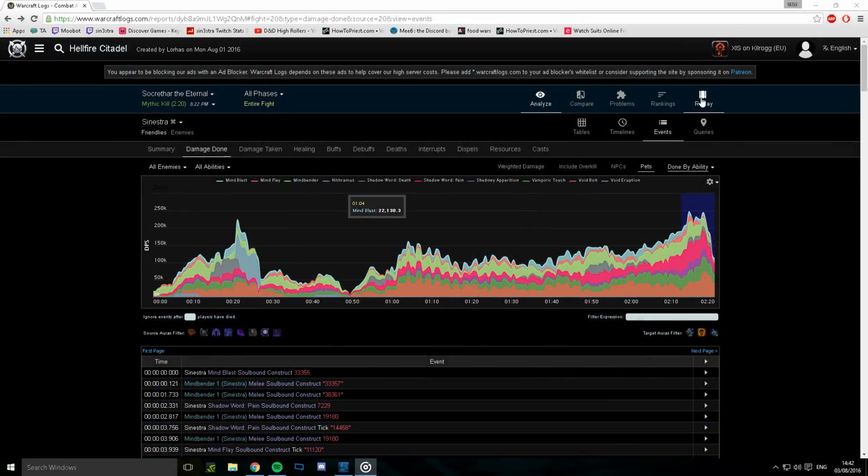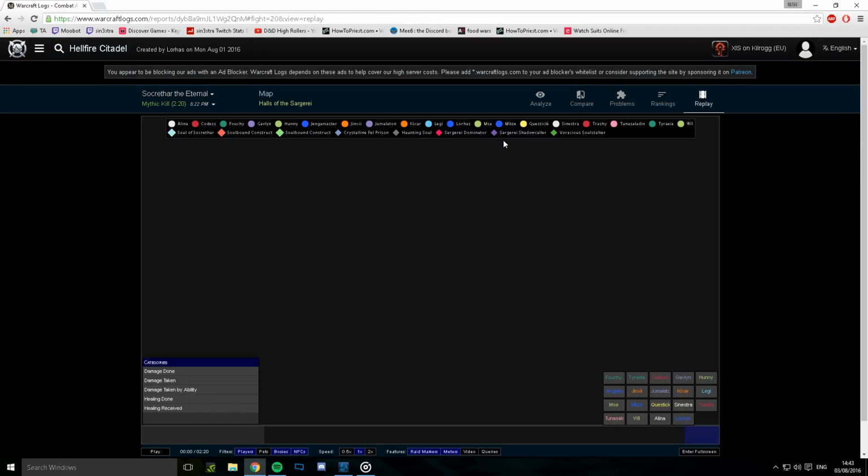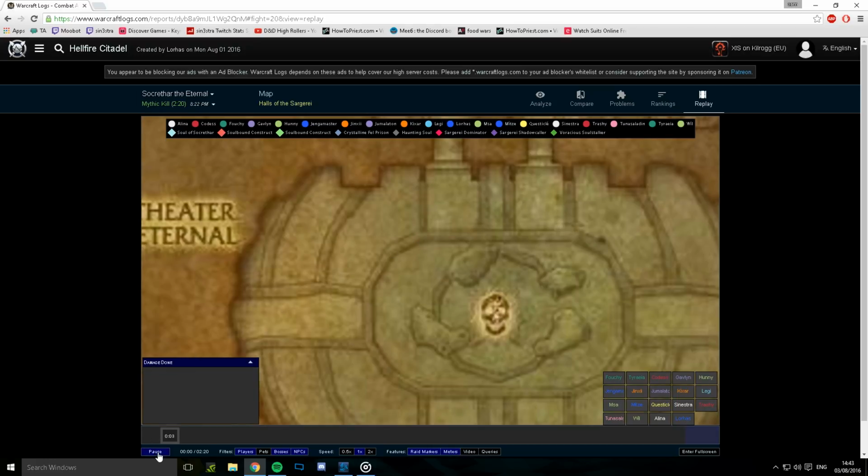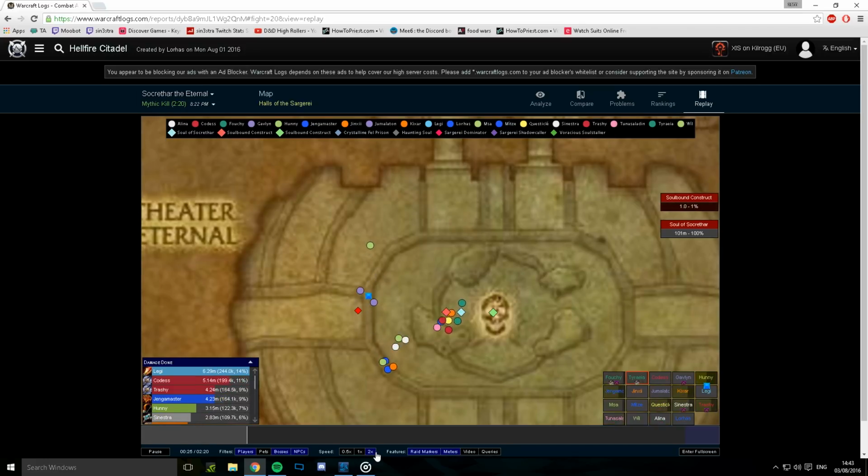Finally, let's look at my personal favourite part of Warcraft Logs, the replay button. This tool allows you to watch fights back and see the positioning and numbers of every raid member. This is great when you're trying to spot positional errors. Were you where you should have been stood? Was the boss tanked in the right place? Were you in range of healers?